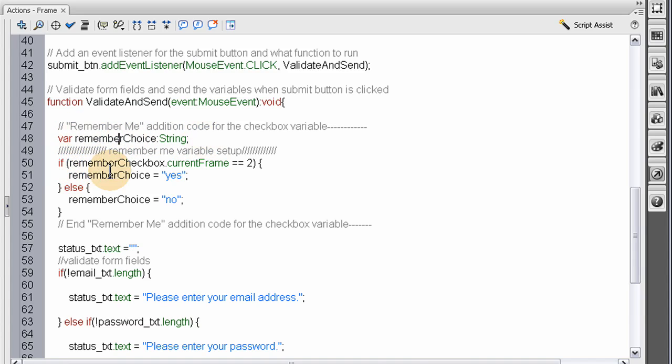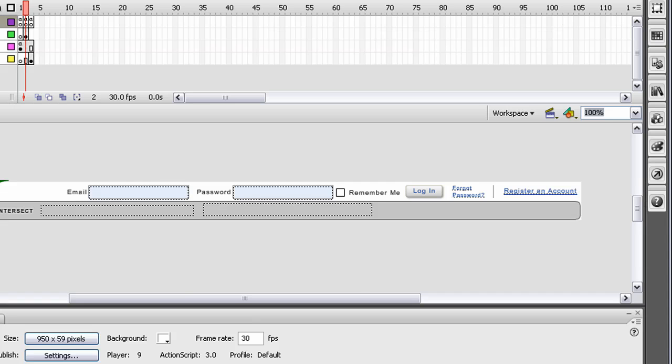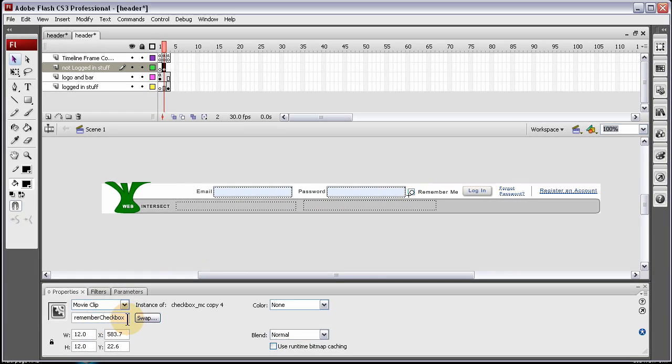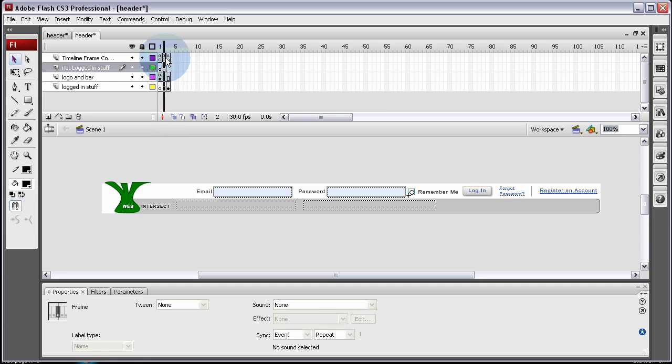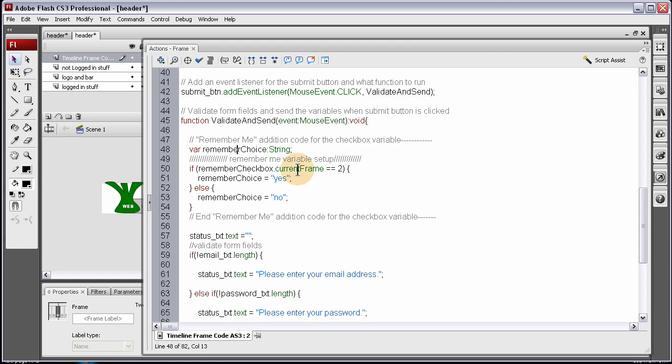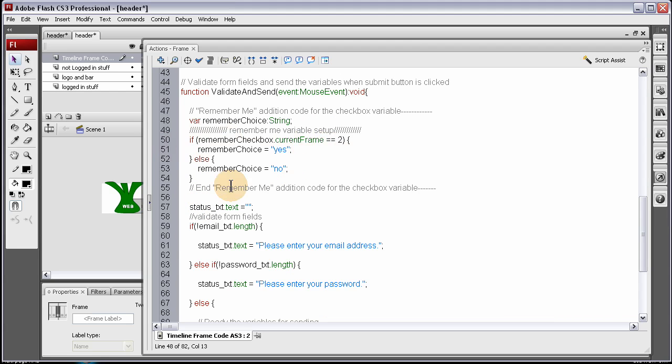Now we can use it here, and we say if remember checkbox, which is the instance name on this checkbox, see, if the remember checkbox dot current frame inside of it equals 2, then the remember choice is obviously yes, because the check mark is visible and we're on frame 2 inside that movie clip. Else we're on frame 1 inside that movie clip, and so the remember choice would be no. So that pretty much ends the whole section that you need to add functionality to that.